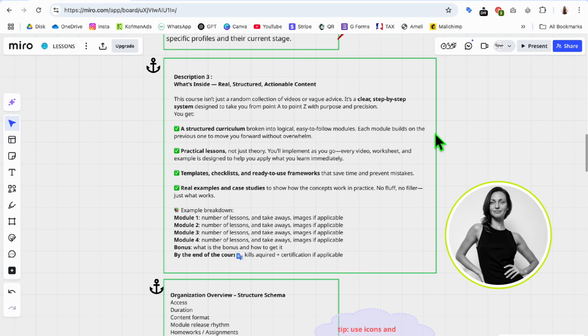So basically module 1, module 2, module 3, with images if applicable, number of lessons, names of the lessons if you already know them. If, for example, you know that some module contains like 10 lessons, each lesson is like 2 hours long, and you know it's going to be 20 hours of videos in some modules, put it there.